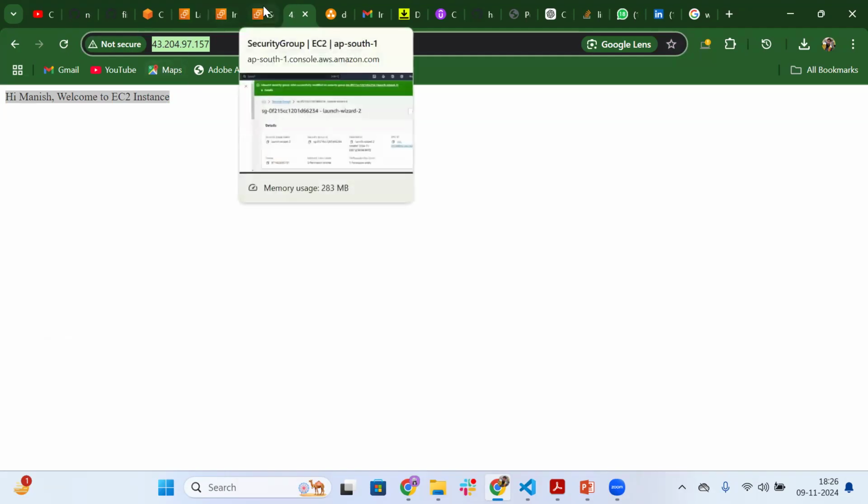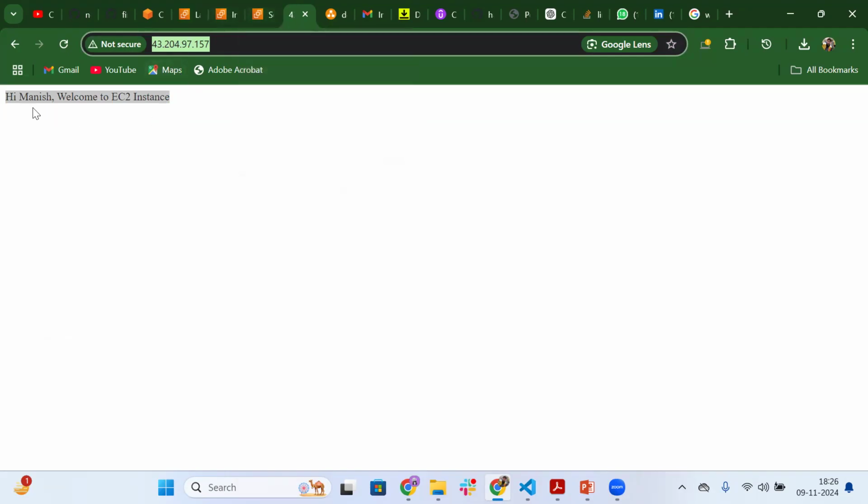So if you can see, it's "Hi Manish, welcome to EC2." I just forgot that we have started with HTTP, correct? We are not working with HTTPS. So it was the HTTP server. You can see it has printed the message, "Hi Manish, welcome to EC2 instance." This is how we can have the help of the user data.